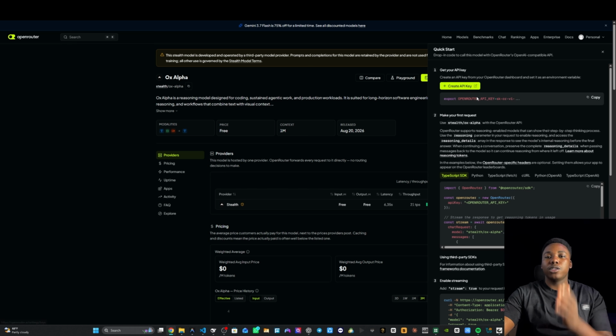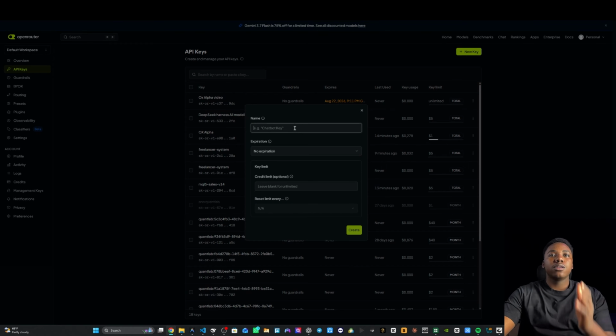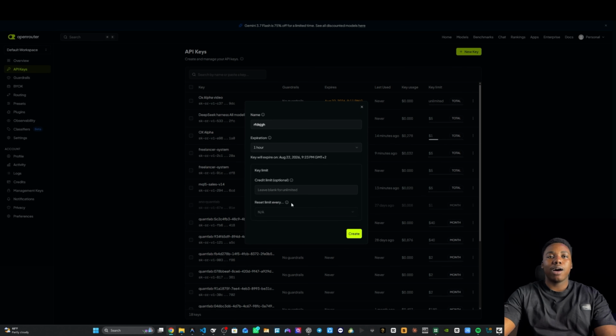You click on try this model, you're going to see the thing that says create API key. You're going to create the API key. You're just going to click on new key. You're going to give your key a name. Then you're going to give it an expiration. I'll give mine 1 hour.